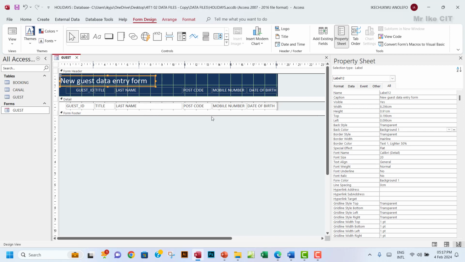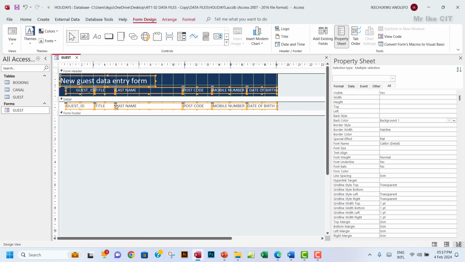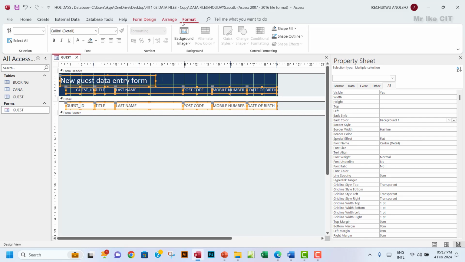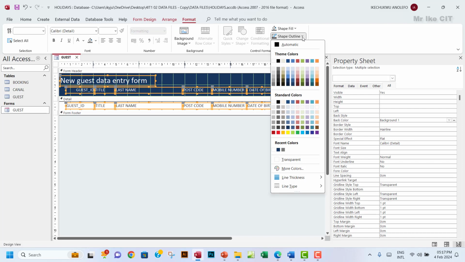So what I'm going to do is go back to my database. I've got to select everything here, so select everything, and of course go to format. I want to go to shape outline. Under shape outline, I will say transparent. I'll make sure the shape outline is transparent.